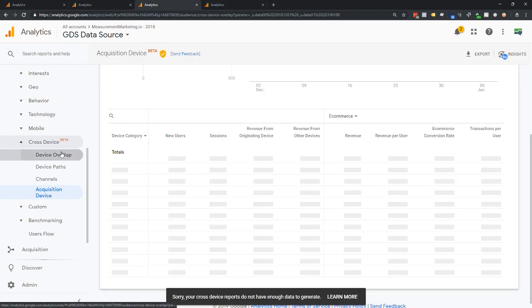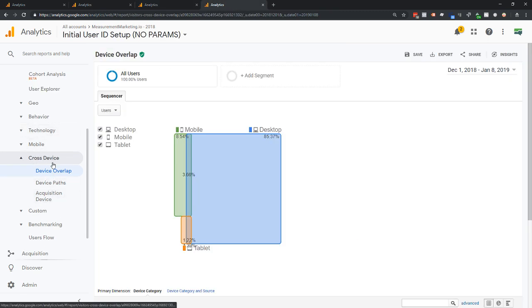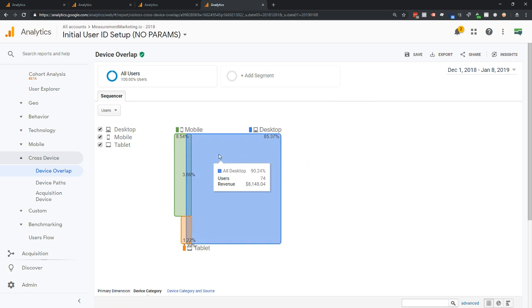So you can see here, if I click on device overlap, and this is what I think is interesting, because this is the same account, just with two different views. This view has the regular cross-device reports. This view has the user ID reports that are associated to it, device overlap. Same date range, except this one shows me I've got mobile and desktop and tablet, and it's tracking through the actual user IDs.